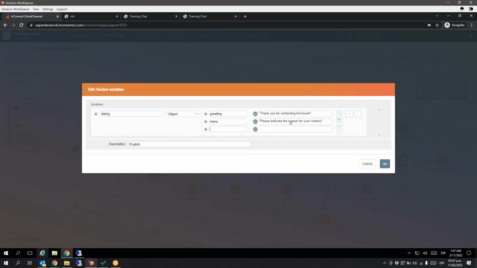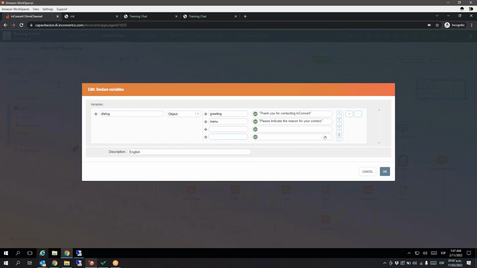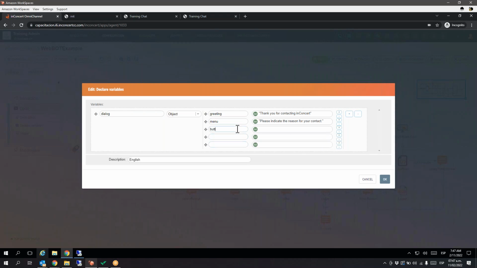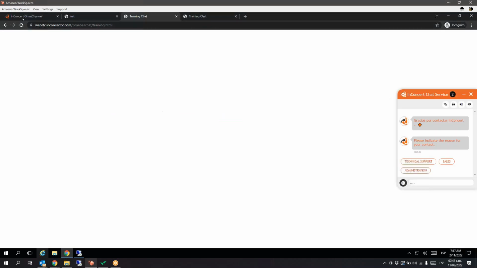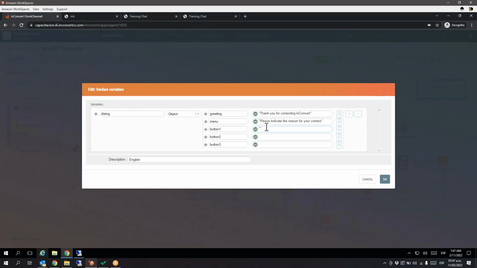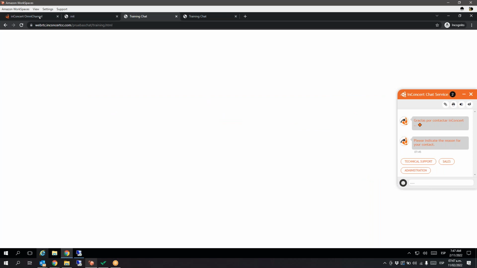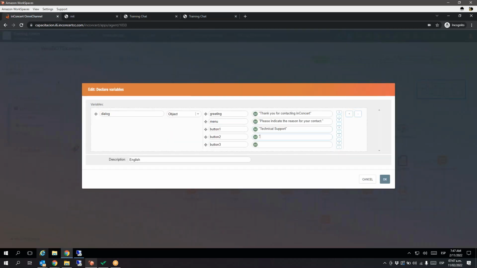Let's first put the 3. Button 1, button 2, button 3. Which one is first? Technical support, sales, administration. Okay, great.